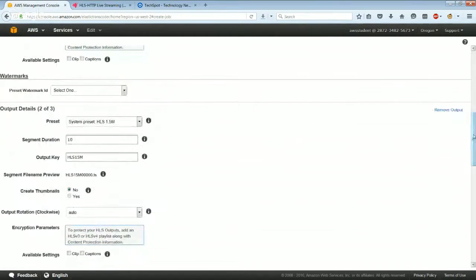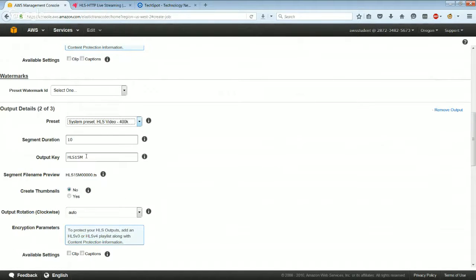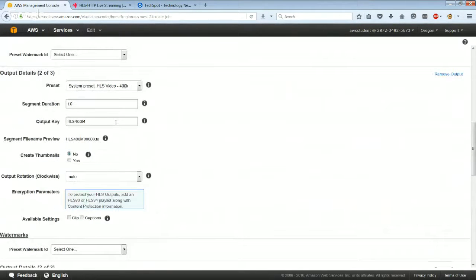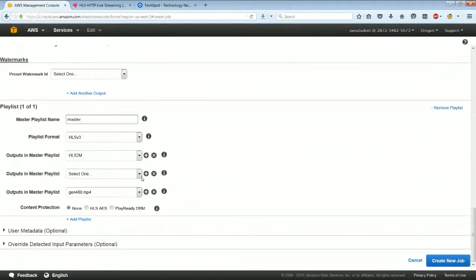One is 1.5, or let me just drop this 1.5 to maybe 400K, guys. I'm just going to drop it to 400K. Okay, 400K instead of MB. Let me make sure that we have the correct file here again. Okay, everything looks good, and that was pretty much it. Just simply go ahead and click on create new job.